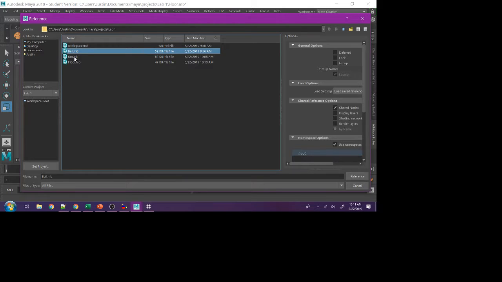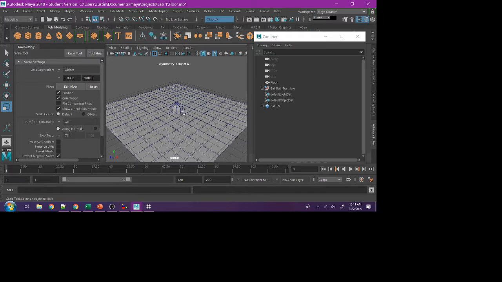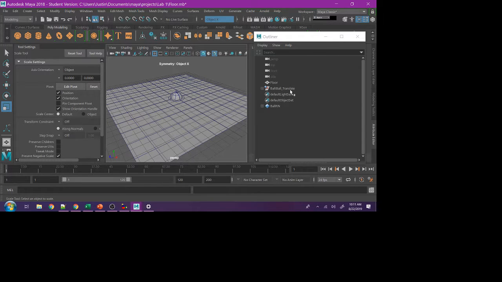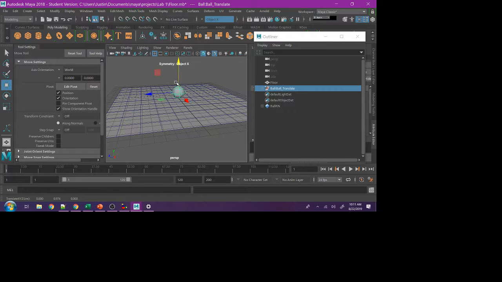I want to add both the box. Oh, you can only do it one at a time. So let's add the ball first. So I'll hit Reference. And then, as you can see, I have the ball within the scene. And then I'm able to move and translate the ball.